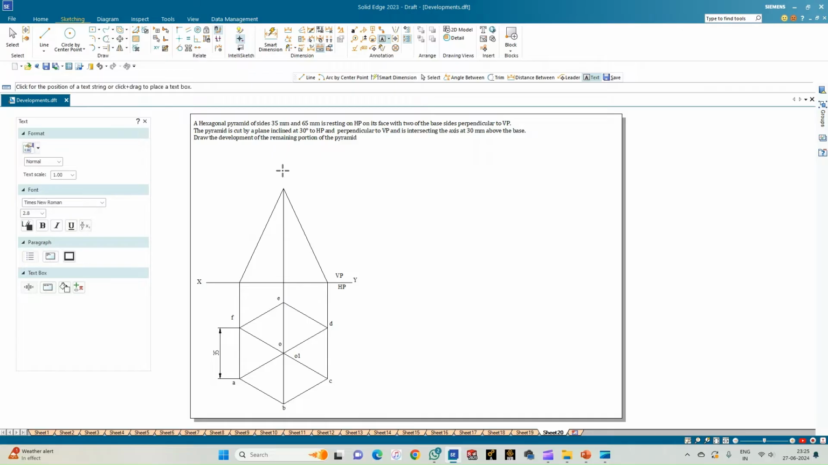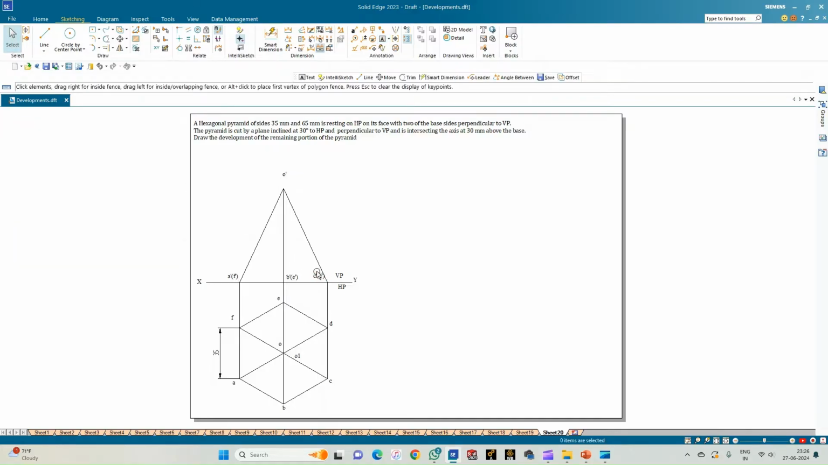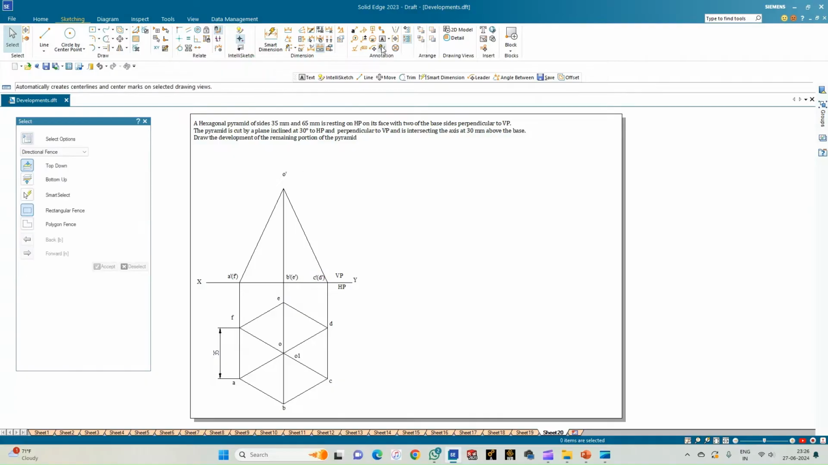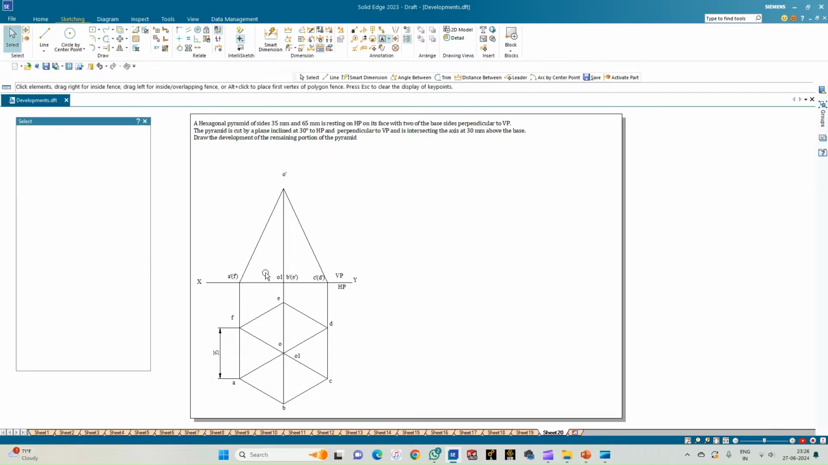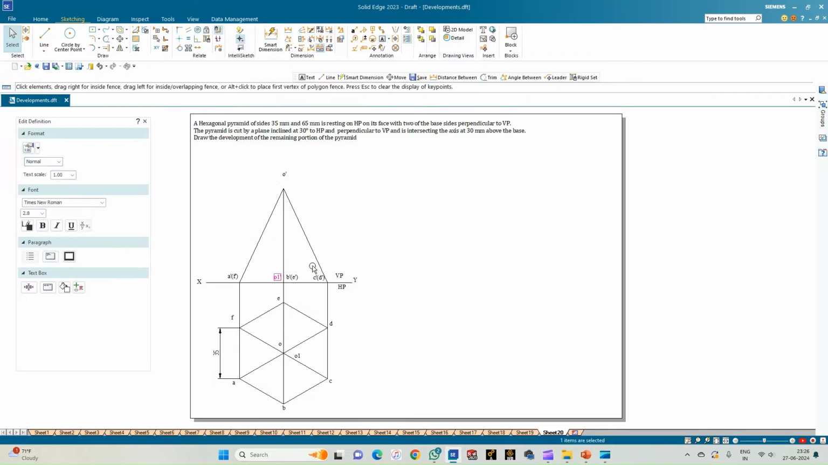Coming to the front view, O dash is the apex of the pyramid, and here for the observer, C dash is visible and the corner D dash is not visible, so in the bracket. And similarly here, this is B dash and inside the bracket it is E dash. Also here we have got the corner A dash first, followed by the corner F dash. So this is the annotation of the front view of the pyramid. Also here we have got O1 dash. So now this completes the front view of the pyramid.